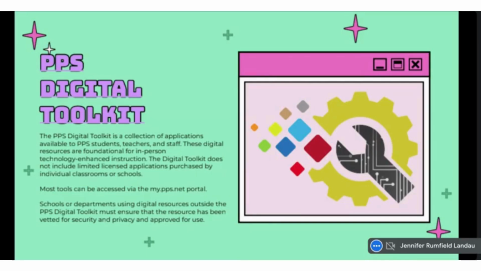So just a thumbs up, how many of you have accessed my.pps.net, and is that a way that you go to get to your apps? I see some thumbs up. For a long time, I wasn't doing that. I was just using the URLs, but now I'm finding it's much easier to just sign in one spot, and then it automatically launches the sign-ins for you. So if you're not using it, take advantage of that mypps.net, my.pps.net.